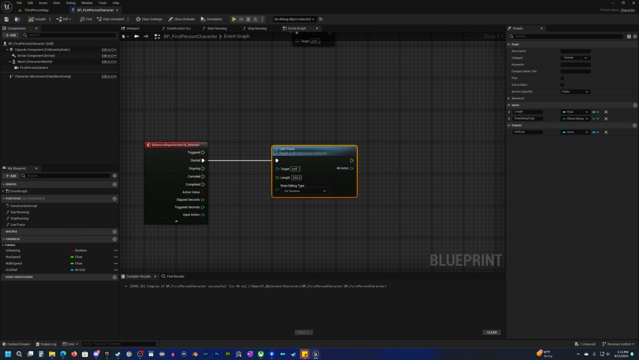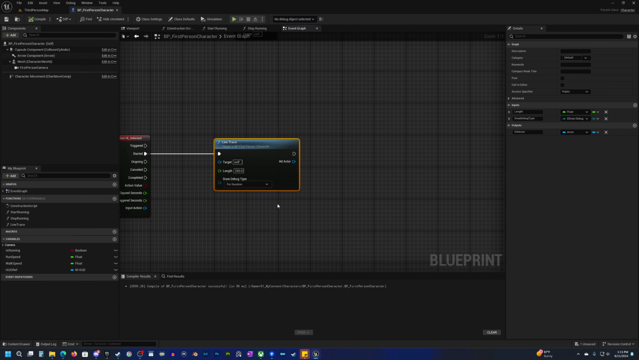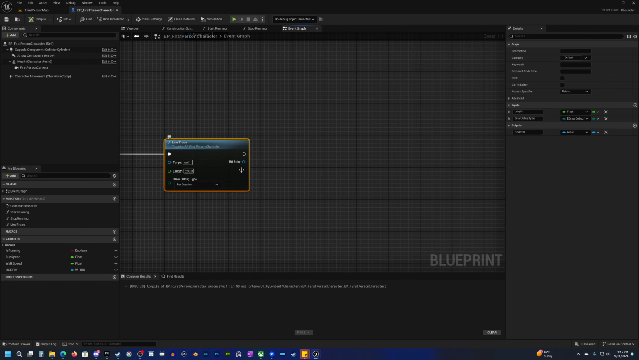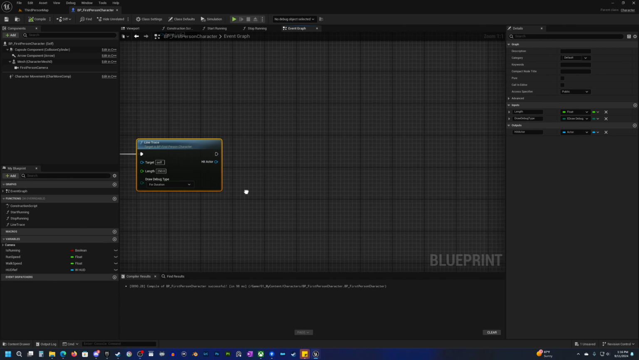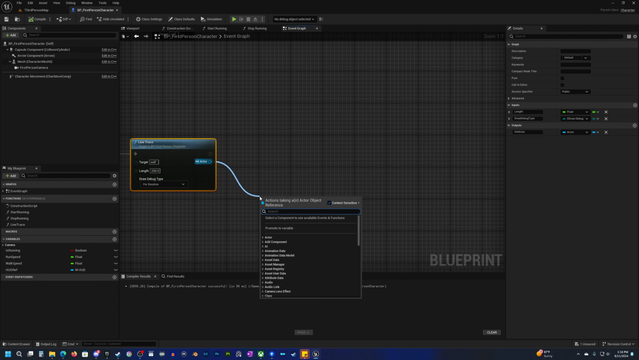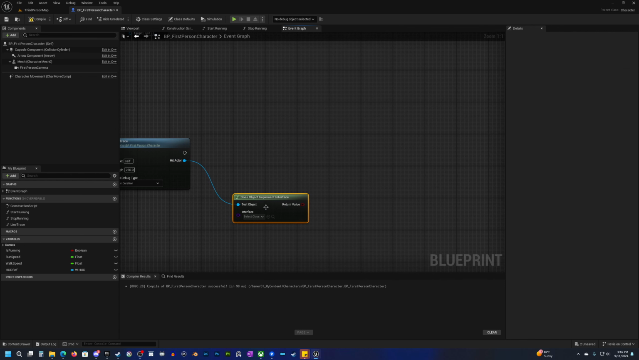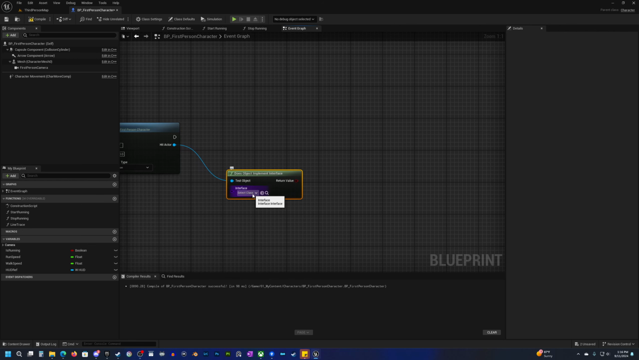Okay, so what we want to do now is we want to check if this line is hitting something that specifically has that interface that we created, because we're going to add that interface to our item, and then that will allow us to know if we actually hit that. So let's drag out of our hit actor, and we want to type something called does object implement interface. And this is a built-in function that will allow us to then choose an interface. So we want to choose BPI interaction.